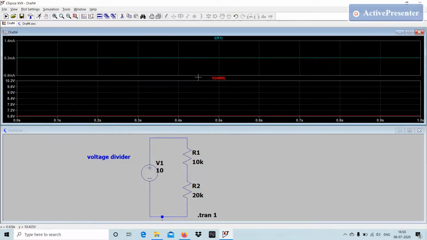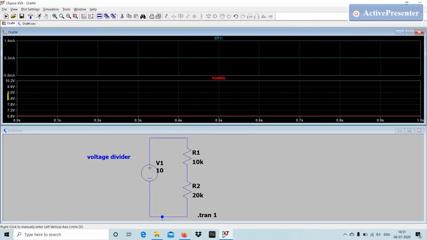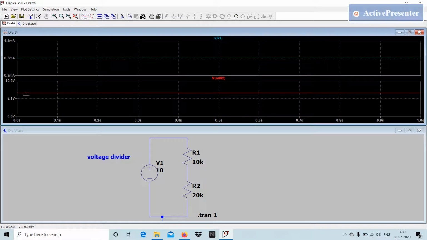Okay, everything remaining I have deleted. If I want to change this left-hand side scale also, I can. How have I done it? You can see the scale, and I'm right clicking. The top is 10, okay, 10.2 volt. The bottom I want 0 volt. Yes, now I got the value.